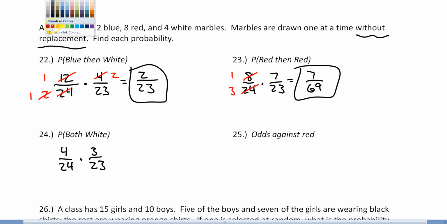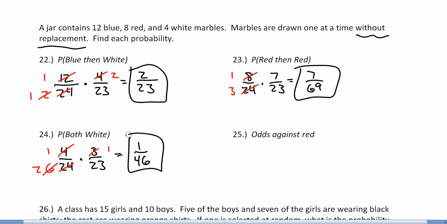And again, I reduce this thing before I multiply. I can reduce the 6 and the 3 as well to a 1 and a 2. And now I multiply straight across. That gives me a 1 over 46. Okay.